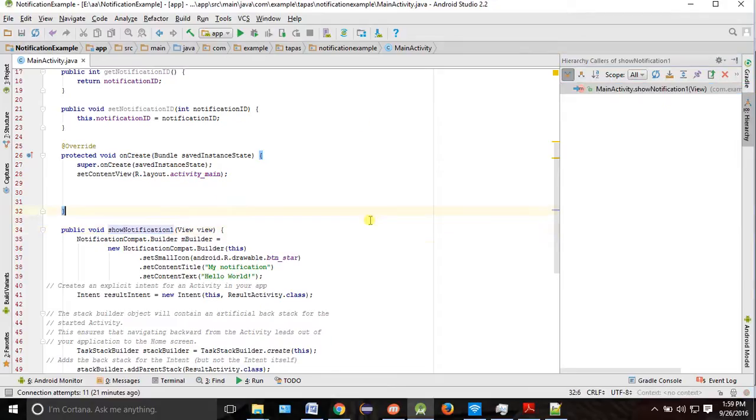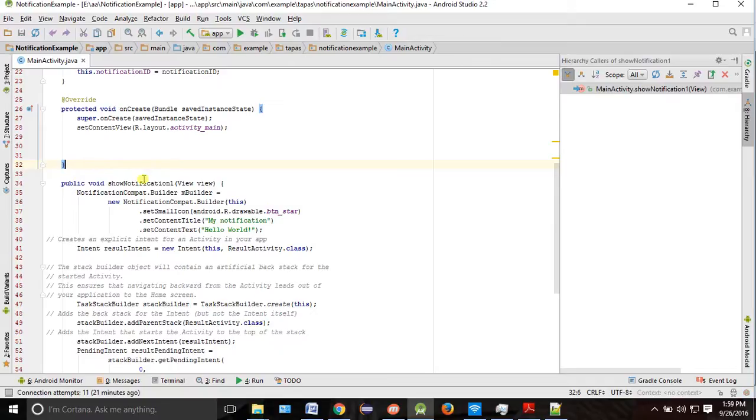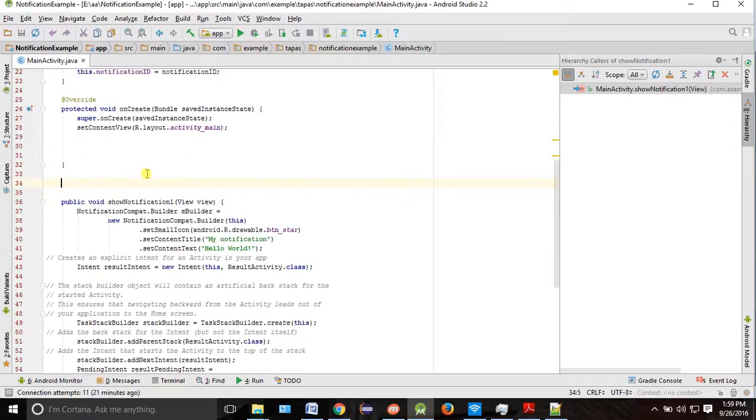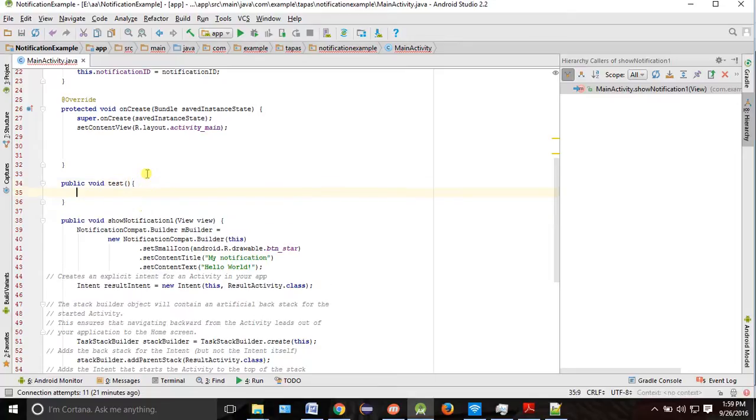Okay, so suppose I have one method. I will just write one method. Public, test is my method name. And from here I want to call this show notification one, and I am passing null.